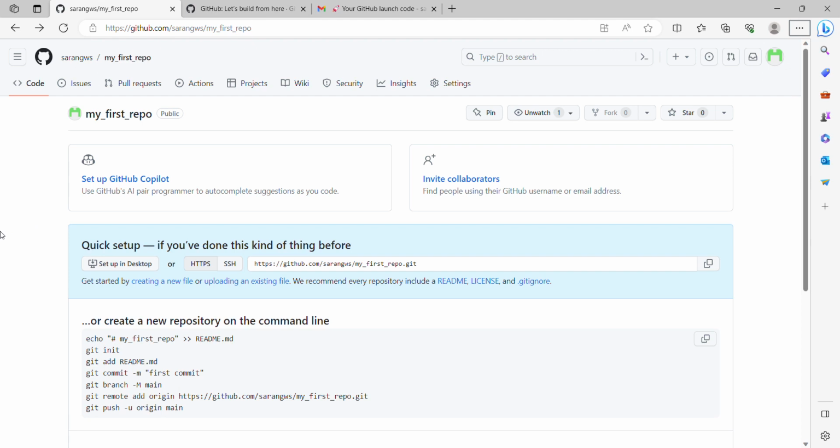In this video, we will see how to upload your code to GitHub. There are multiple ways you can upload your code to GitHub. Just to name a few, you can directly start creating a new file here, or you can upload an existing file, or you can use the command prompt to upload your files to GitHub using Git commands.